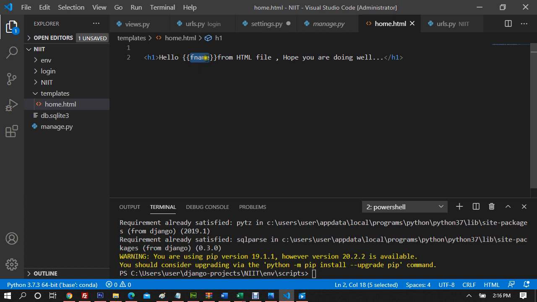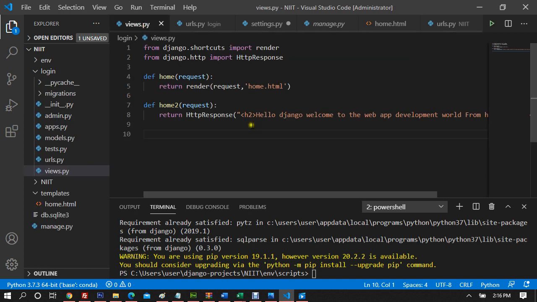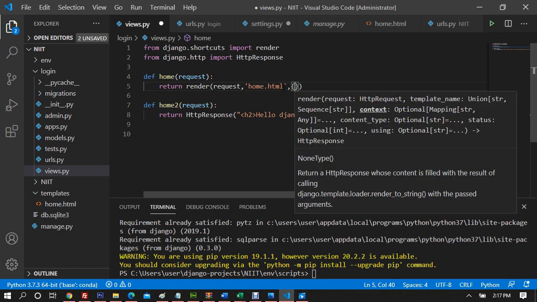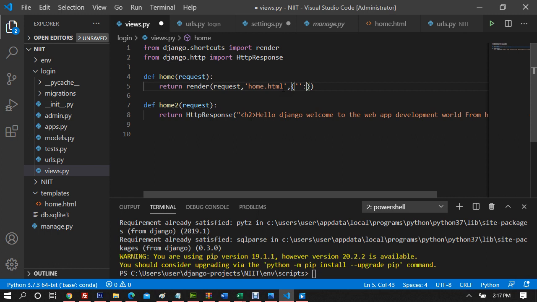But if we want to pass any name here, I'll go to views.py, and I can make the following change. You are rendering the request and you are rendering the home.html template. With this home.html template, I will pass one more thing in curly braces, and it is a key. It is basically a dictionary, which is a key and value pair. For example, I'll say f name, which is first name, and I'll say Fahim, and I'm passing and rendering it to home.html.